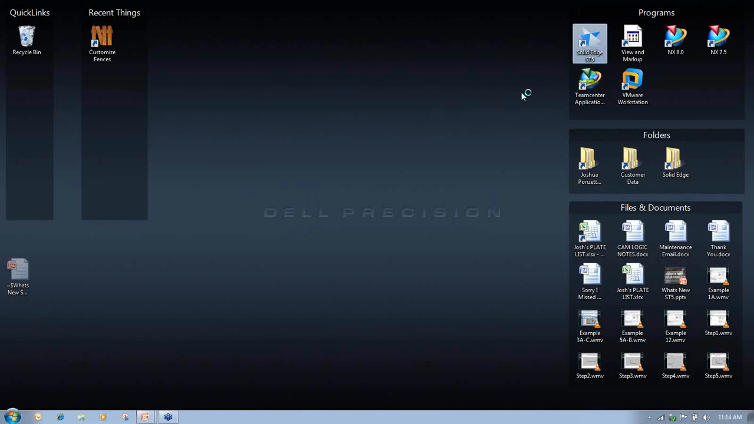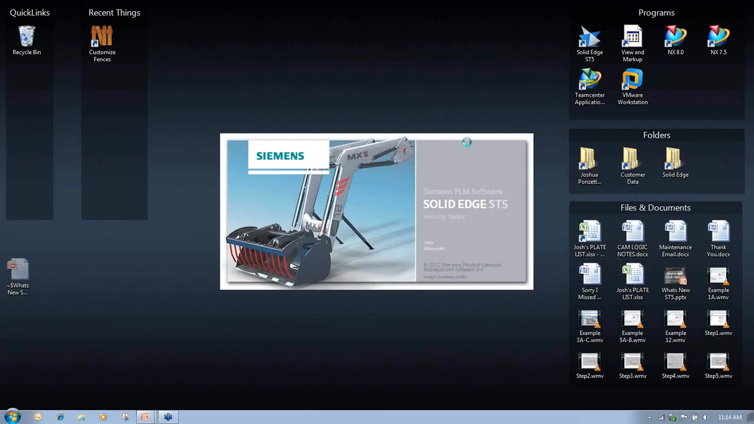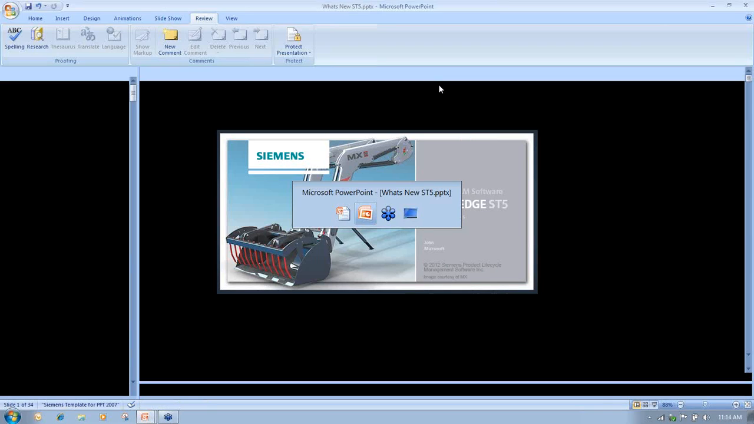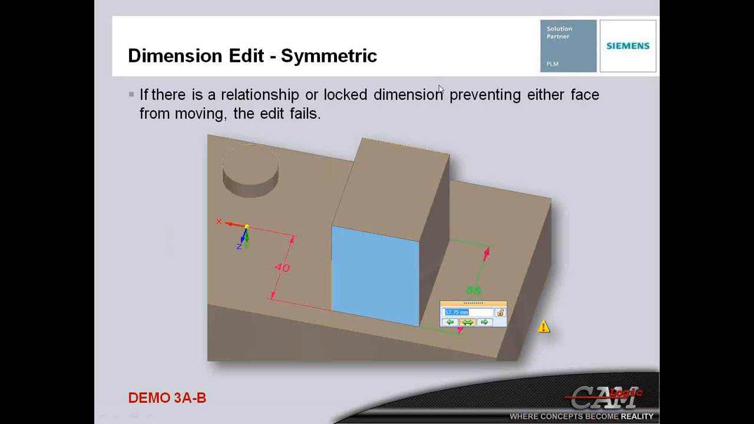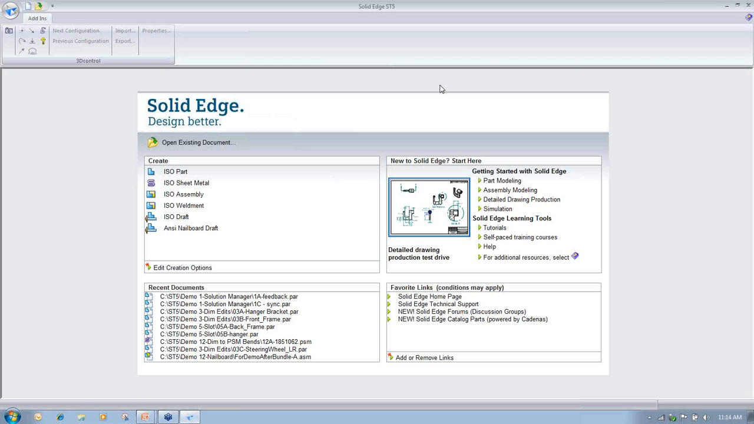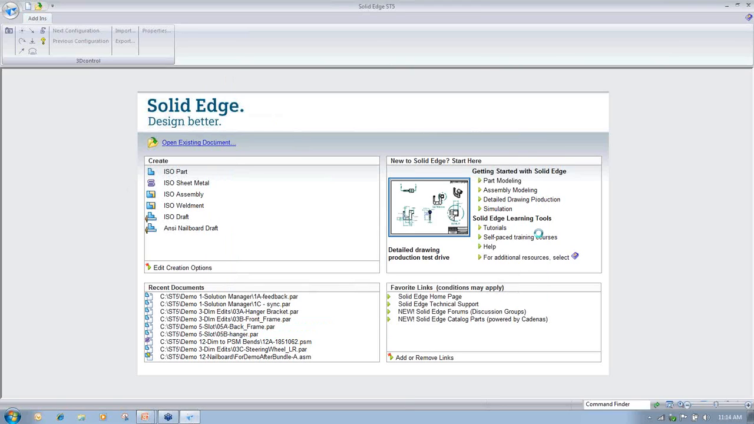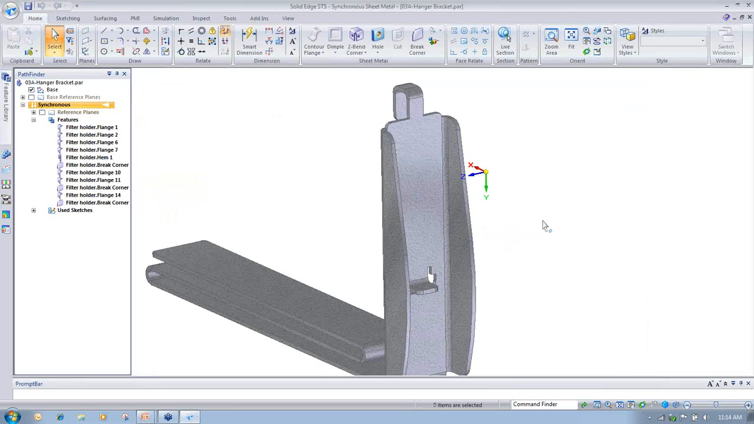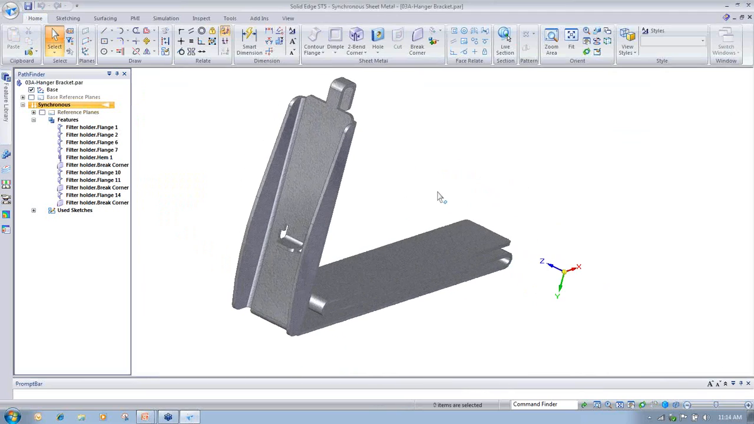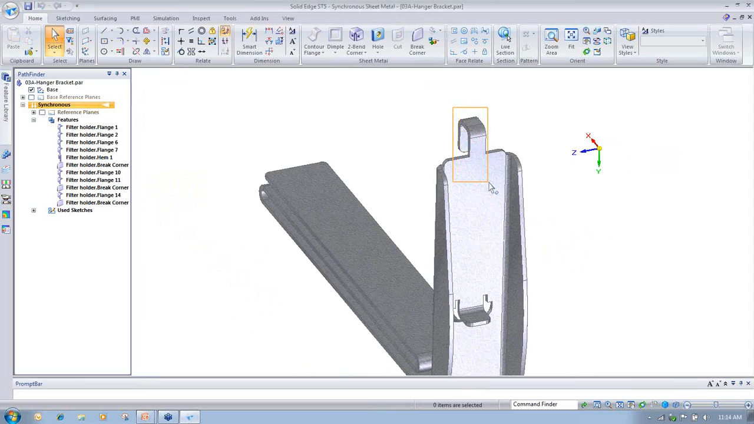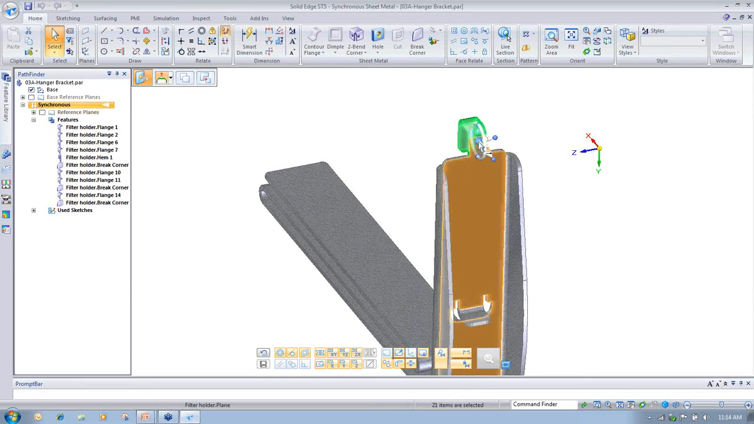So now I got to come and launch Solid Edge again. Okay, so now we can go ahead and I'm going to open up my dimension edit model. And you can see I have a hanger here. So the first thing I'm going to do is grab my steering wheel again. We're working through the synchronous environment.